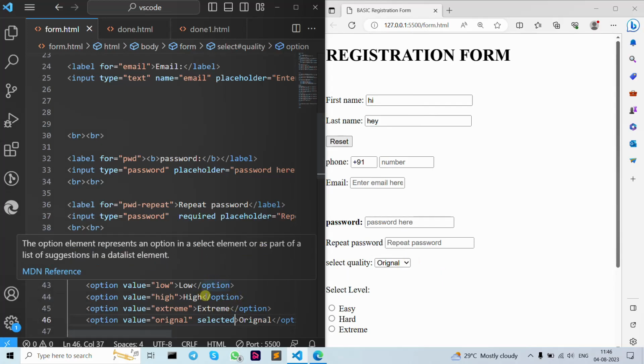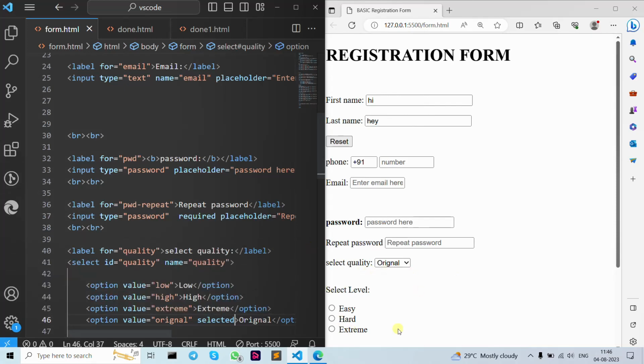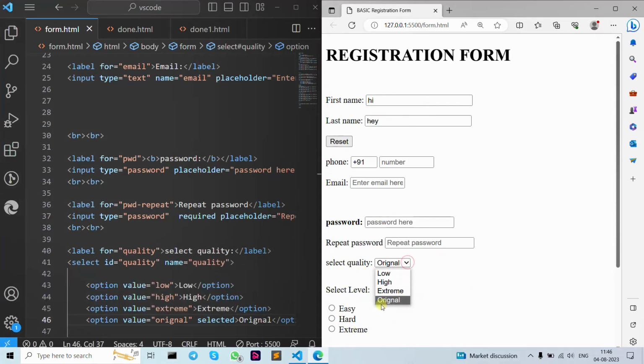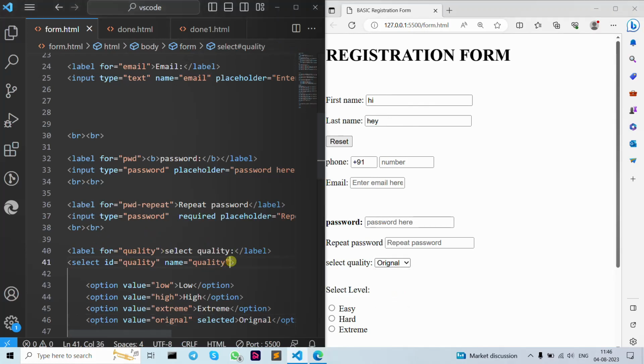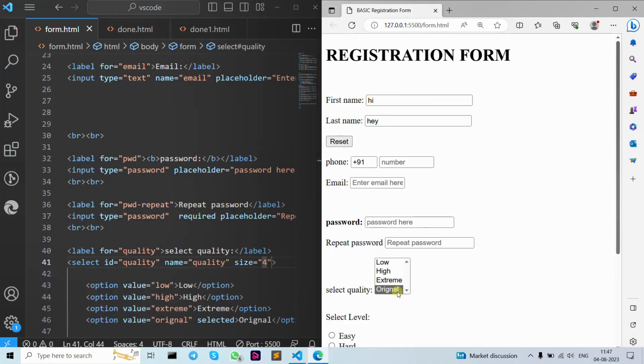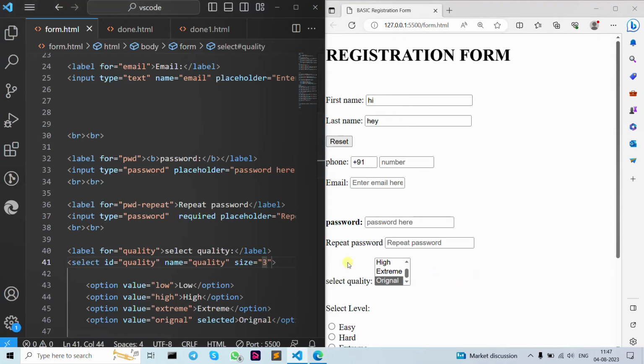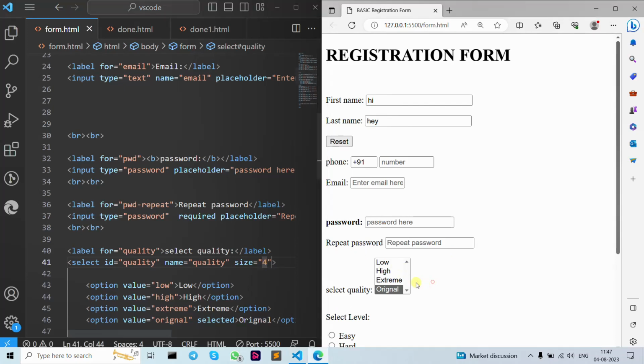Now let's move forward to add size for the visible values. If we want it to be visible like this, we need to write in our select size equals 4. As you can see, it's showing 4 right now. If you write 3, then 3 is showing. So that is for our size for visible values.